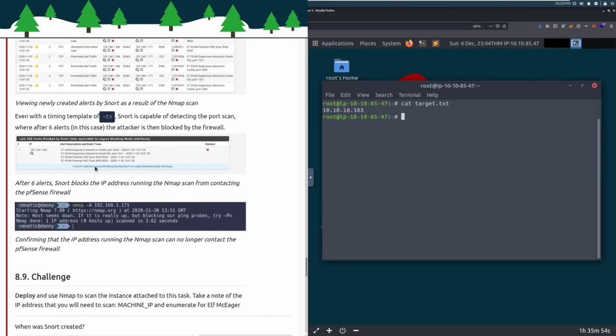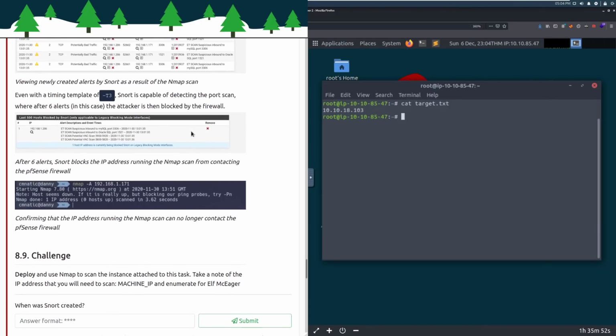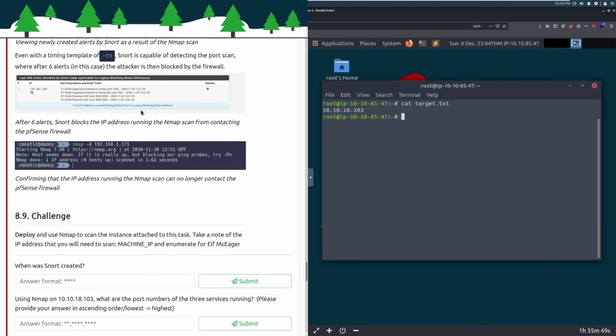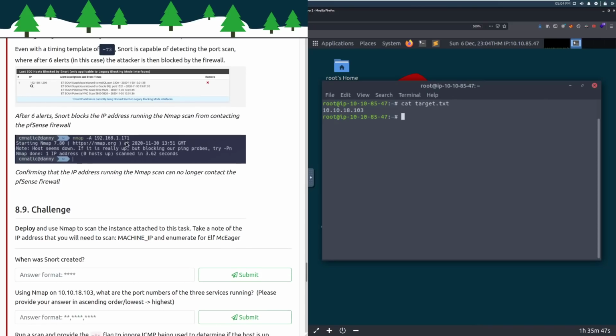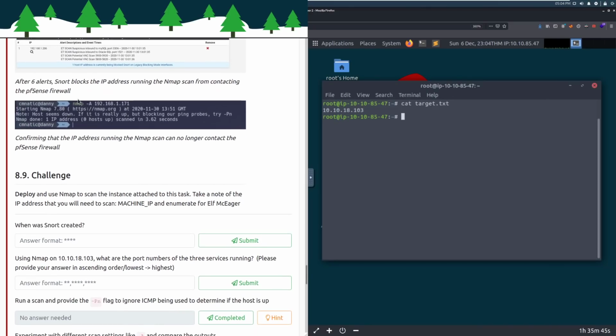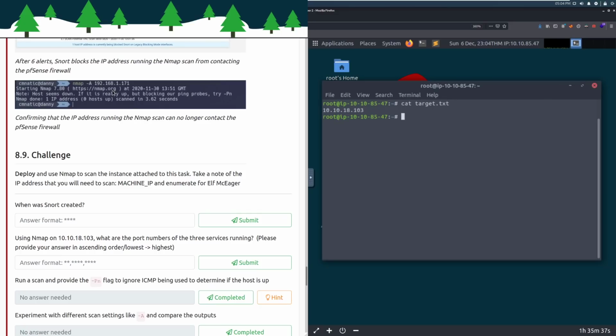This is something that you'll manually define as you're doing SOC work, which is actually a lot of your time in SOC work, is creating rules like this, or specific requests. After 6 alerts, Snort blocks the IP address running the Nmap scan from contacting the pfSense firewall. And then you can see that if we try to run that scan again, it's going to say, I can't reach it, and it'll appear offline.